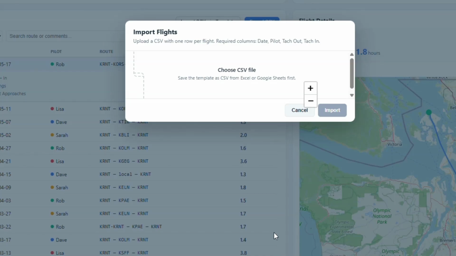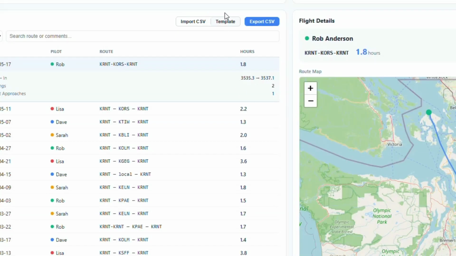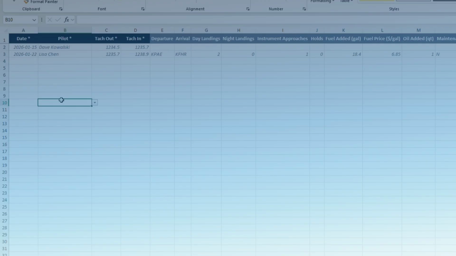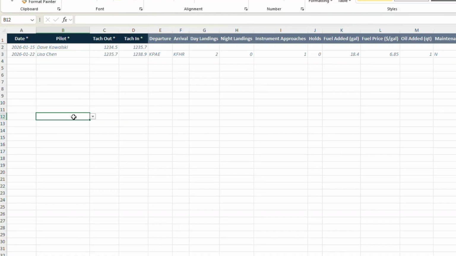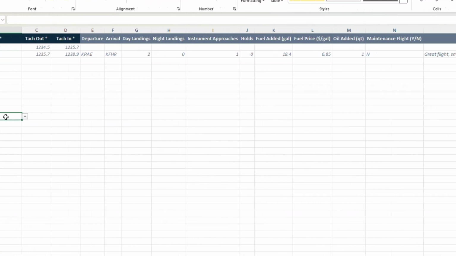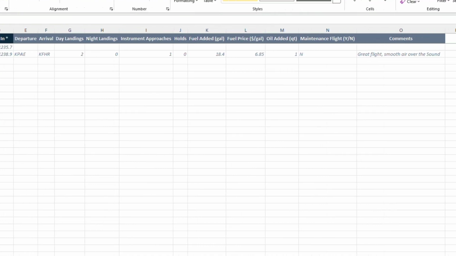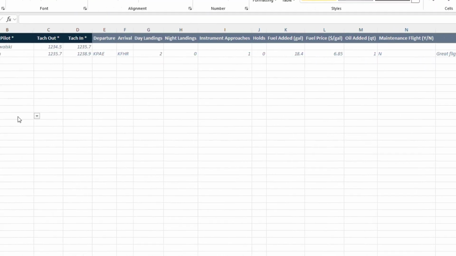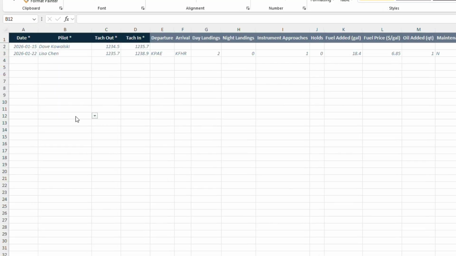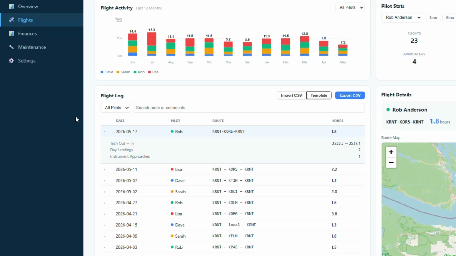Tap Template first. That downloads a pre-formatted Excel file customized for your group. The pilot column already has a drop-down of your group's members, and there are 2 italicized sample rows at the top, one showing the bare minimum data and one showing every column populated. Fill it in, save it as a CSV from Excel or Google Sheets, then tap Import CSV and pick your file.